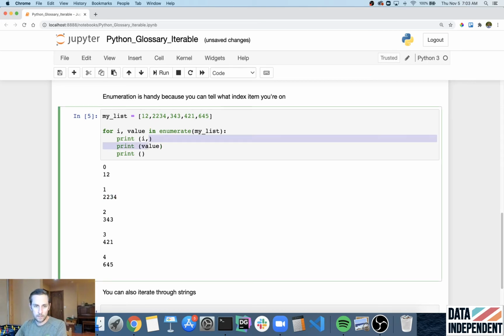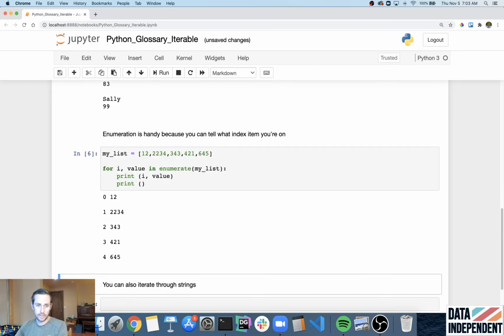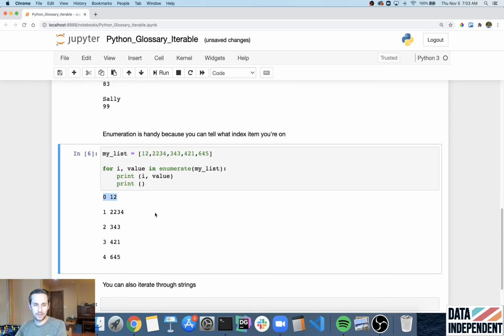And to make it a bit cleaner, you could just put i and value right next to each other, and you can see here that you get the 2 side by side. Lastly, we'll take one more example.